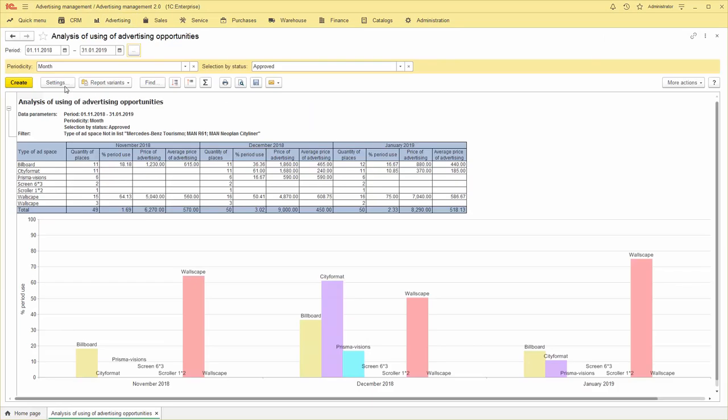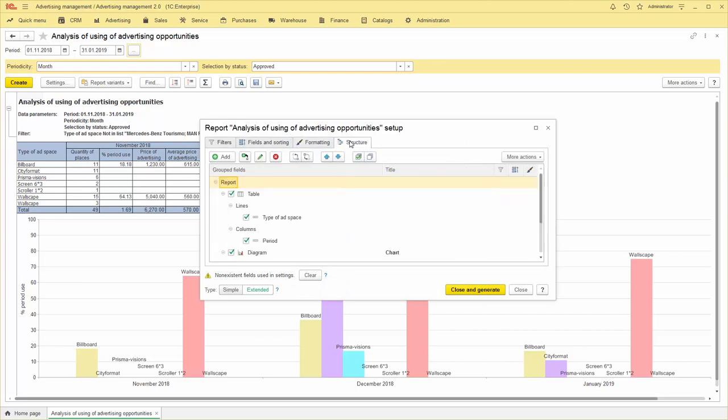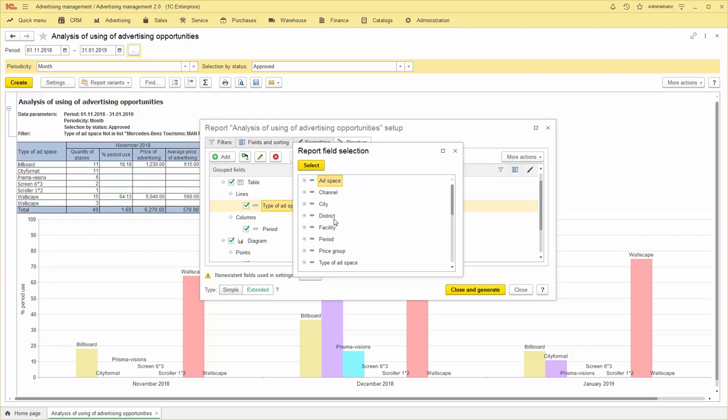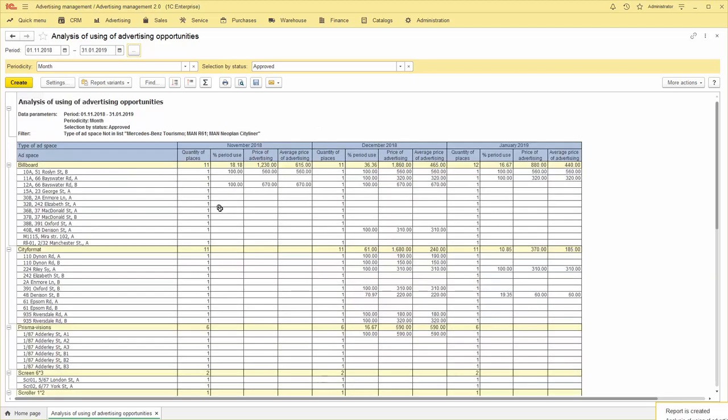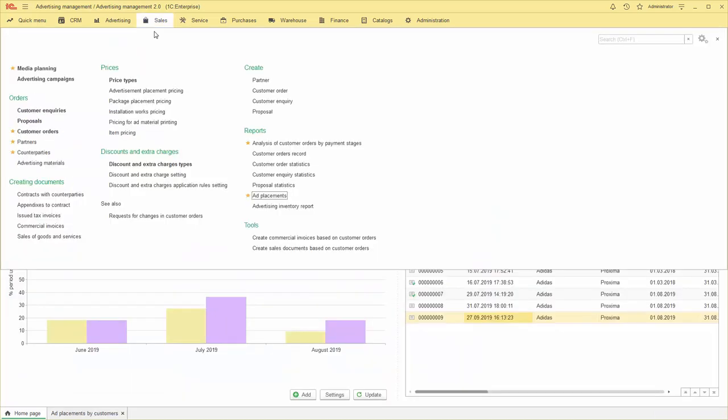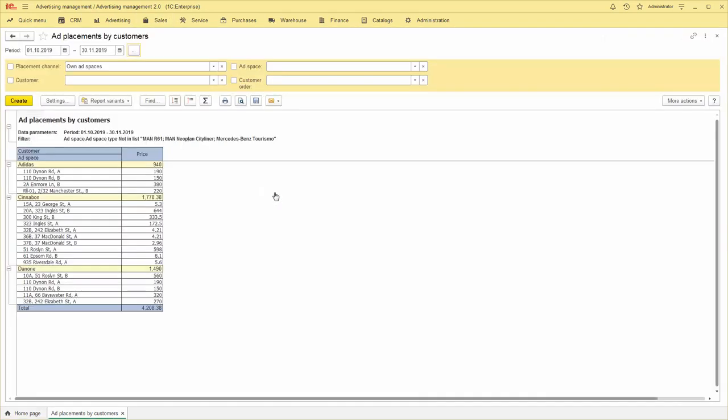The next report will give us similar information but from a slightly different angle. This report is Advertising Inventory Efficiency Analysis. Here we can check the occupancy of our advertising inventory. The report shows what placements were planned, occupancy ratio, average selling price, and some other parameters. Let's move on to one of the most flexible reports on advertising placement. We'll take it as an example and explore the general principles of report settings.